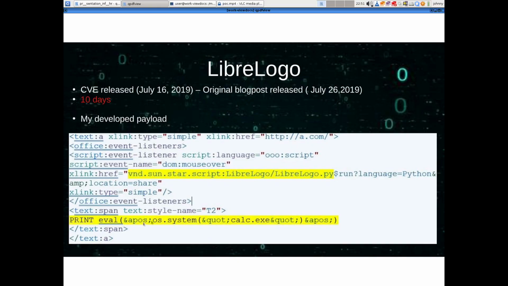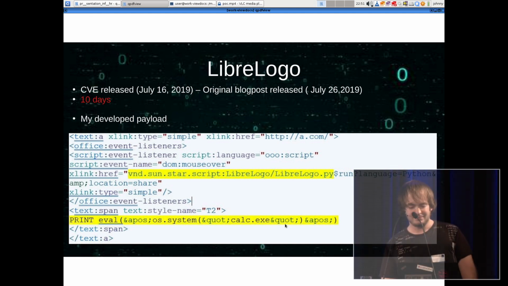So it looked like this. Once again, we have the mouse over event. We reference the macro we want to execute. And here we literally just write evil os system calc.exe. I modified the payloads a little bit so it works all the time properly, because I had some weird issues. You will see another example in a second.